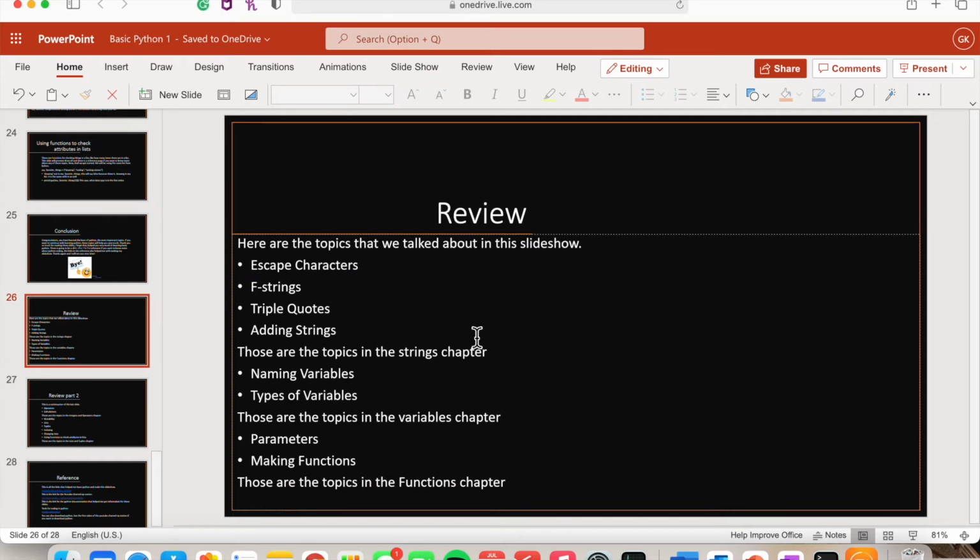Parameters. We learned about parameters as a part of the function and how important they are in making sure the function does its job. Making functions. We have learned how to make our own functions so it saves us time and we don't have to type out a lot of code. Those are the topics in the functions chapter.